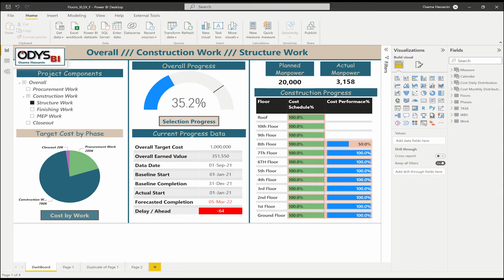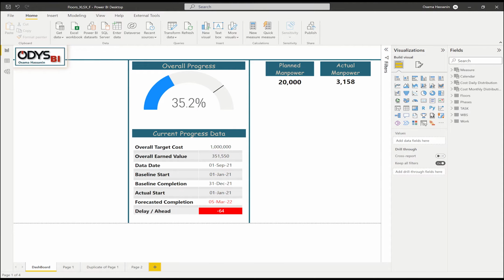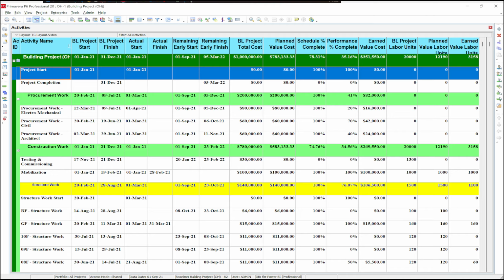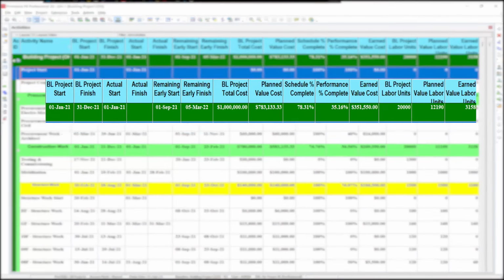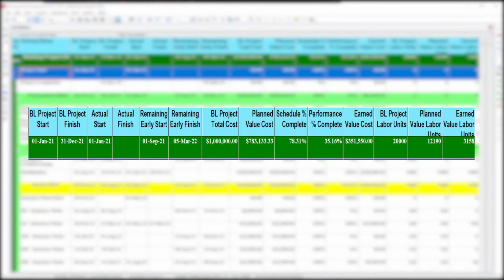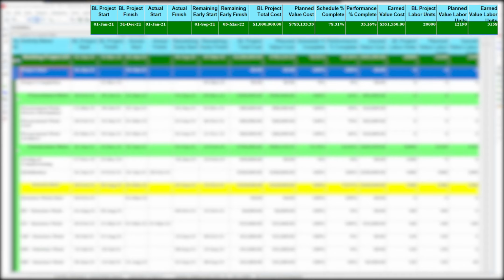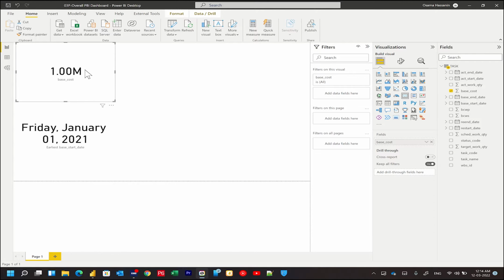From this final report, I will do only the overall information. From Primavera, this is the overall information. Let's fix it on the screen to check our report results. Now let's open Power BI Desktop.